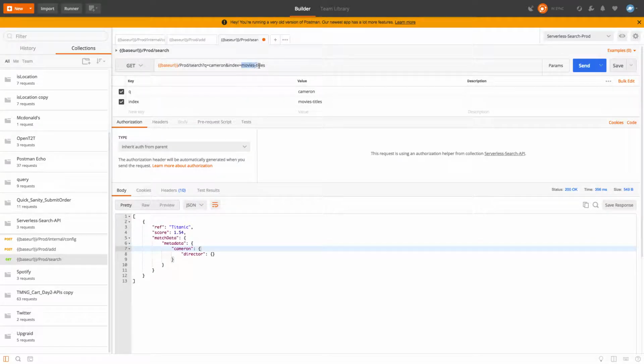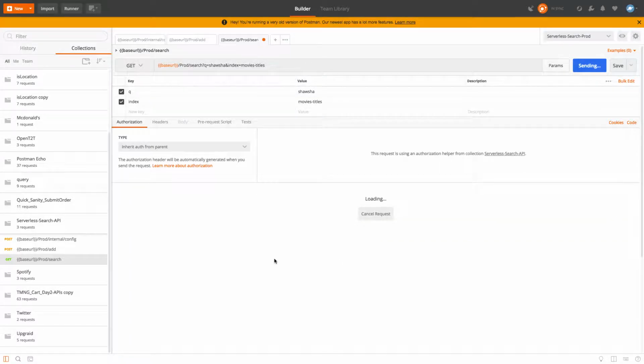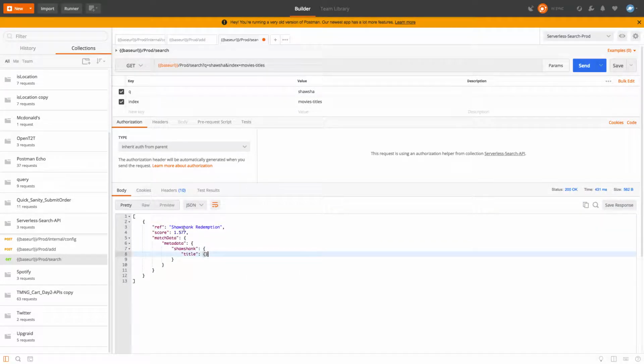I'm going to run a query against our movies titles index. I'm going to give it a query of Shawshank, or I'm just going to do Shawshaw, just to show you guys that we get our result back. So I've uploaded an article and I'm getting a result back with the Shawshank Redemption. Around 431 milliseconds is the time to get that back.